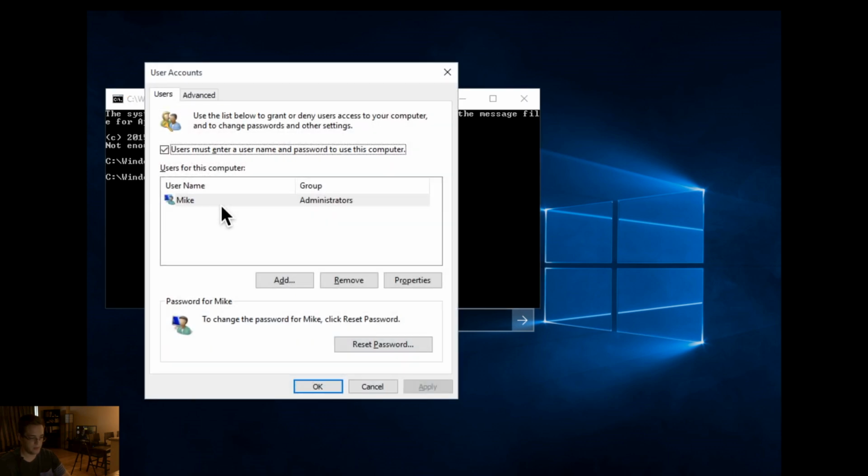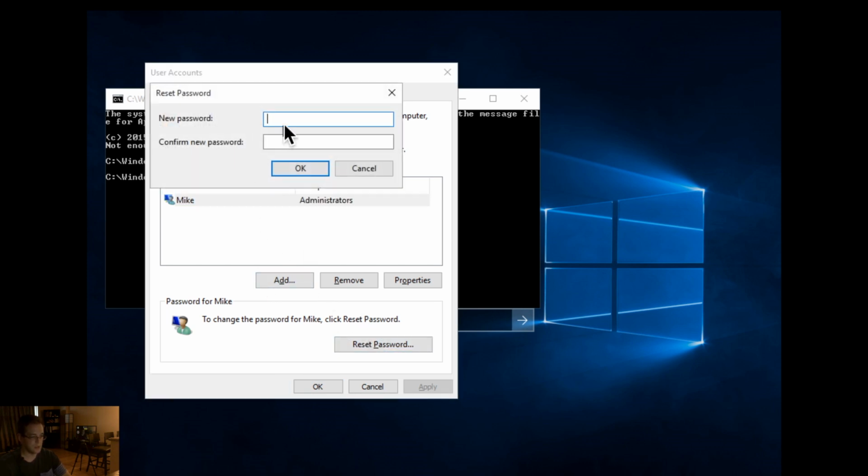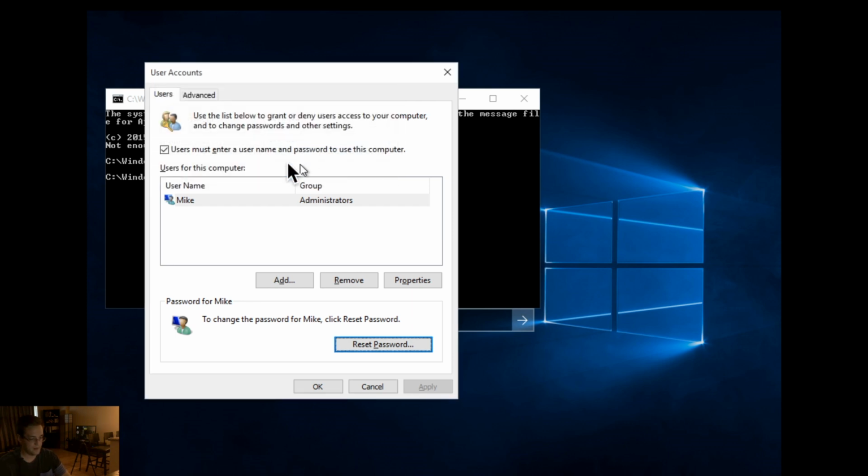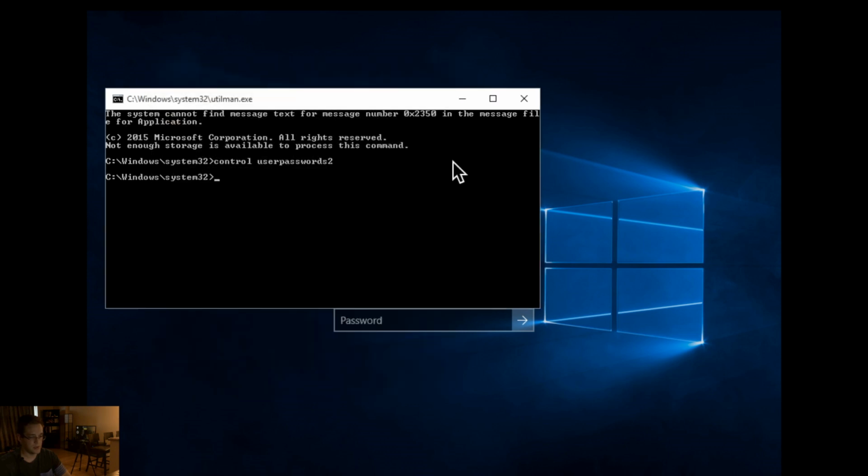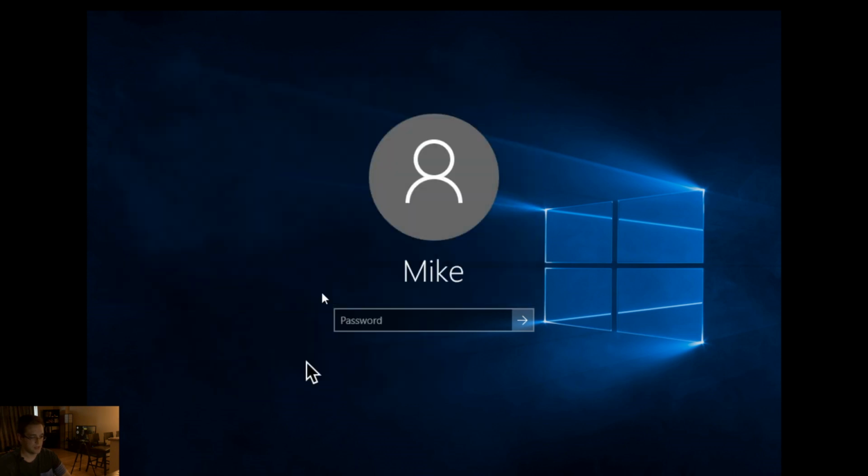There we go. Now all you have to do is click on the user that you want to change the password for, click reset password, and then we're going to type a new password. I'm just going to write Windows, and one more time, Windows. Hit OK. OK. And now we can close out of this here. And let's try to type again, Windows.